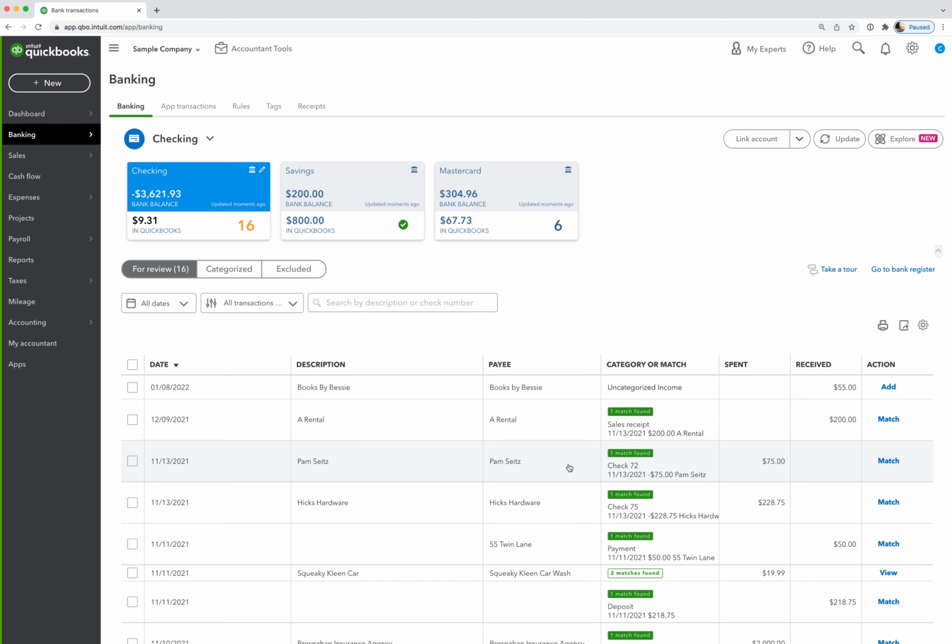So that's the bulk function. It's just a way to check the box and do a function all at once. It's a big time saver, so hopefully it will help you out.